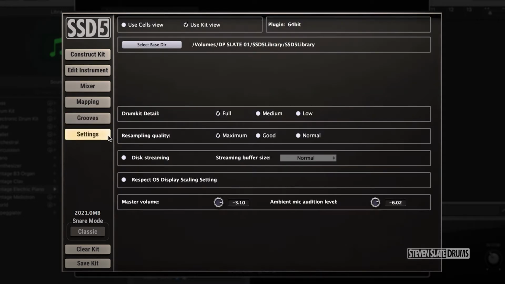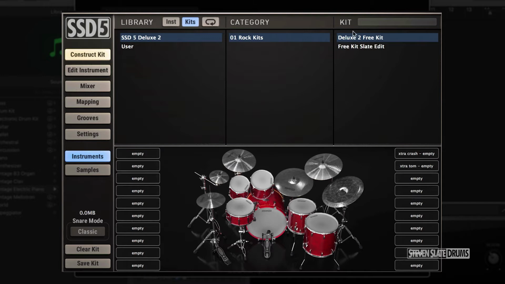Now let's start with the Construct Kit section. This is where we can select a kit preset and load our instruments. Let's double-click this kit to load it up. We see that the kit begins loading each instrument below.